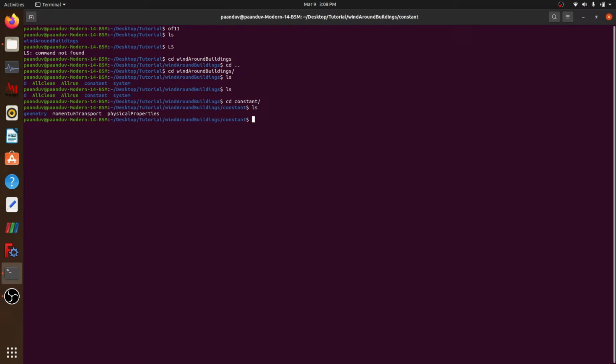Here inside geometry I have my obj file, which is my geometry itself. So I'll make a new directory with mkdir, and the name of the directory will be trySurface. This command created a new folder inside my constant folder named trySurface, as you can see here. Now I have to copy the .obj file to the trySurface.